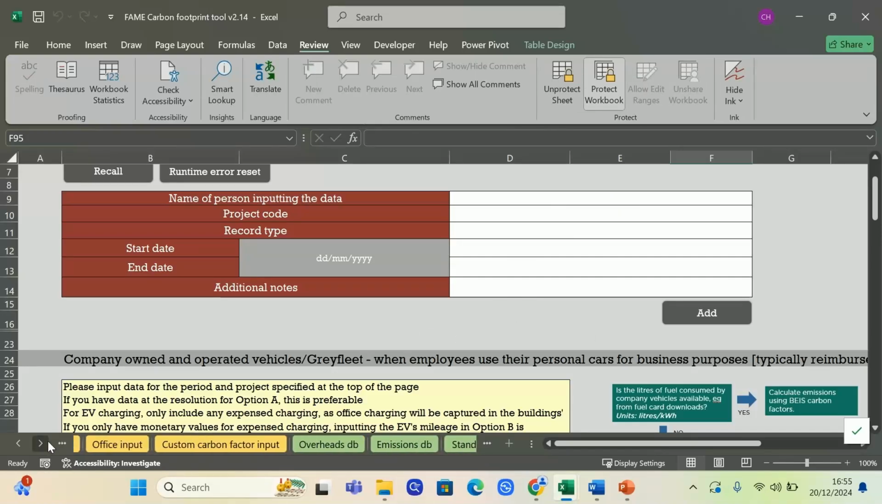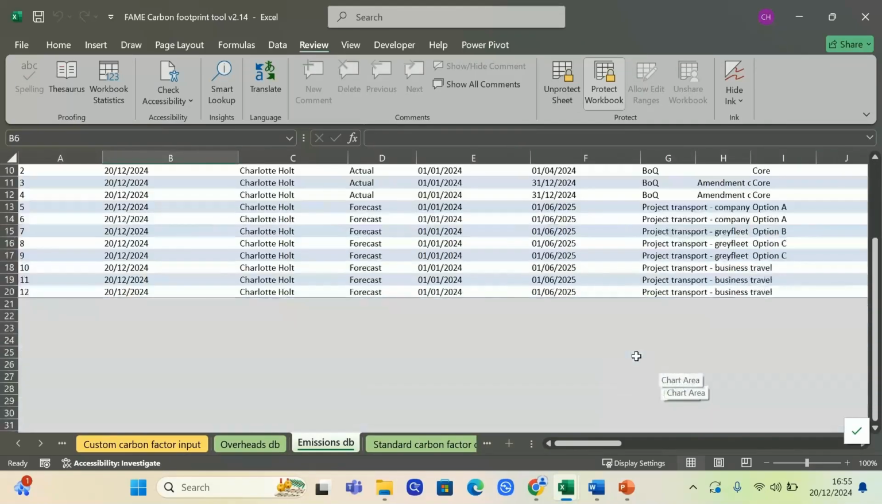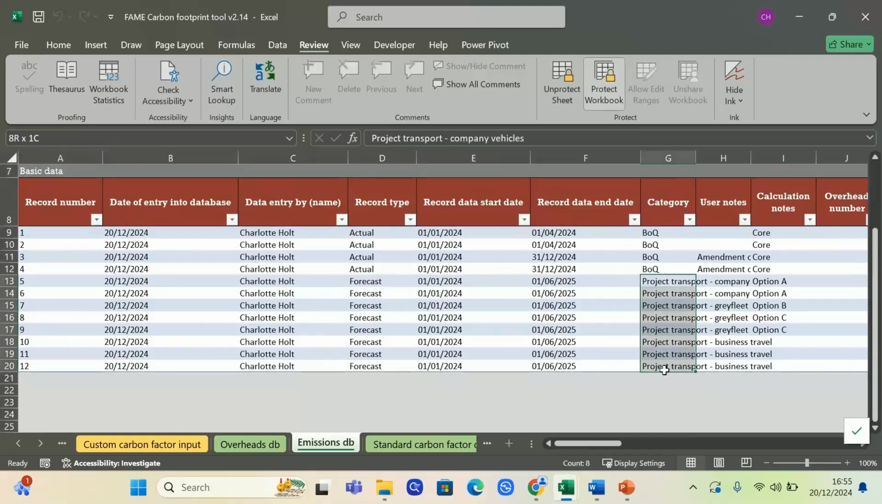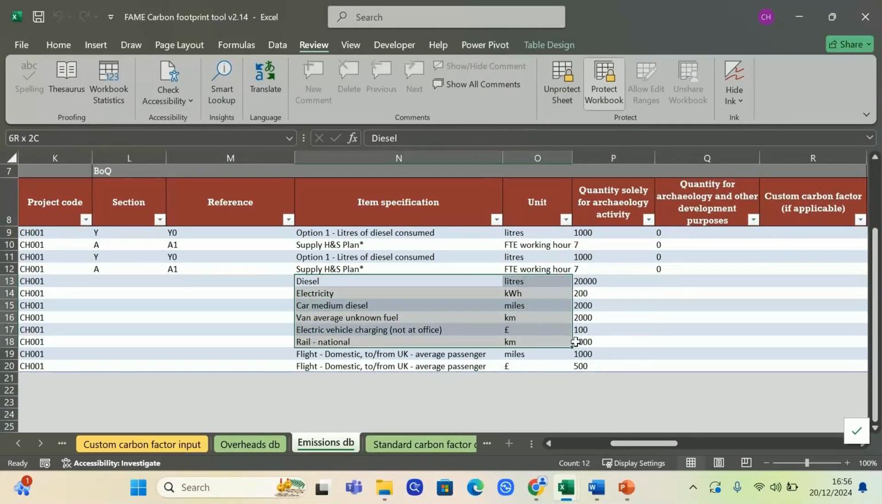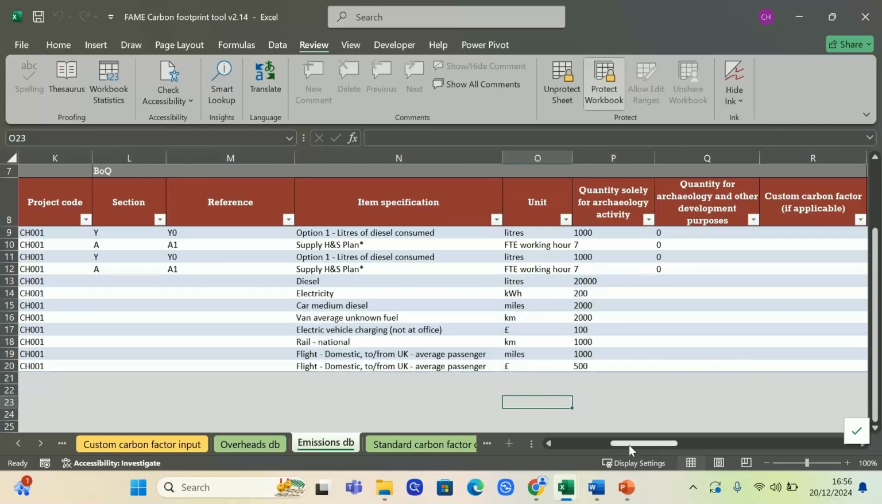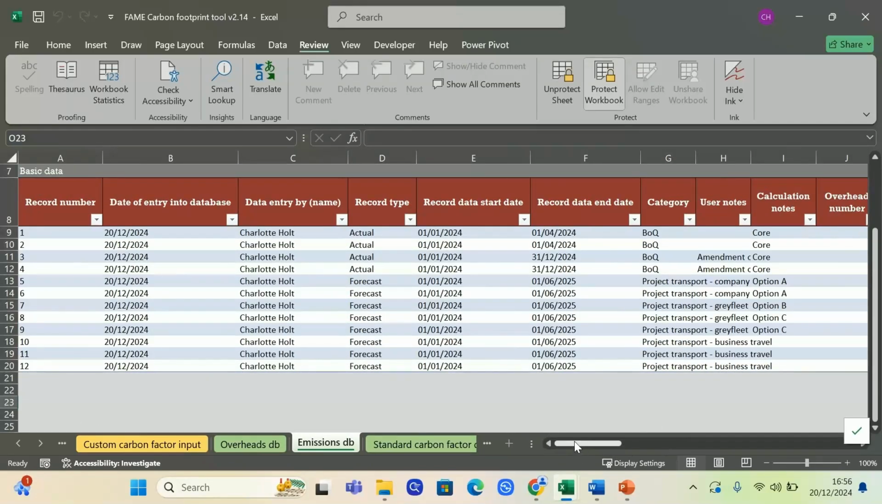Now if we go to the emissions database, we can see all the data has been input here. It tells us whether it was option A, B or C for project transport. We can see everything has been input here as expected. And then I'll just demonstrate recalling. You can only recall one entry at a time. So let's just recall record number 8.